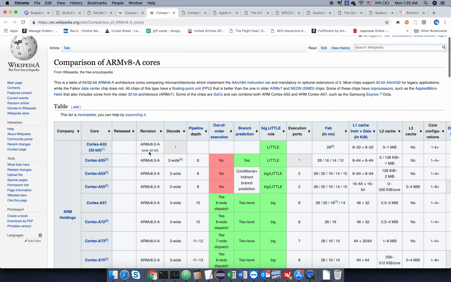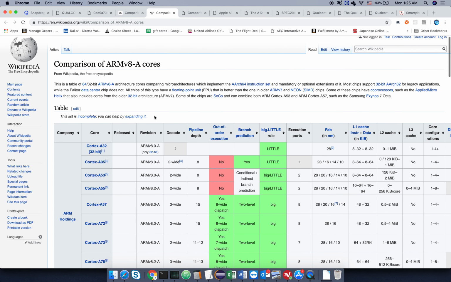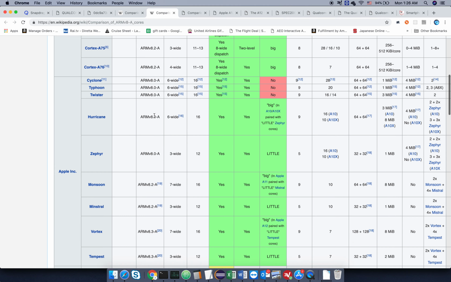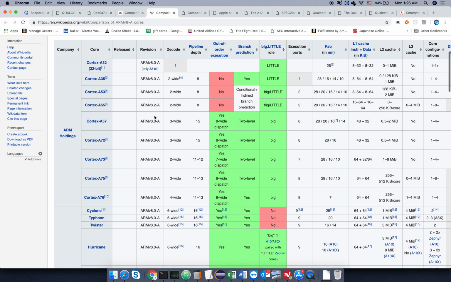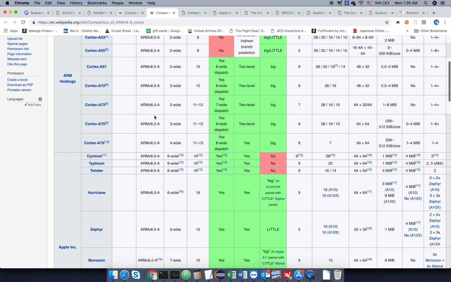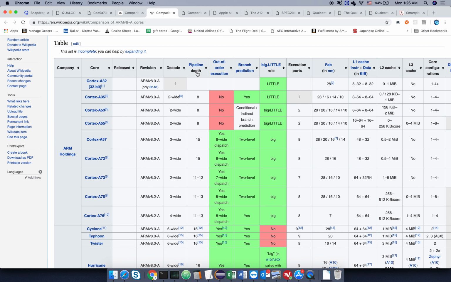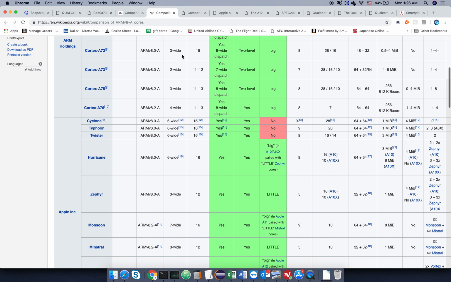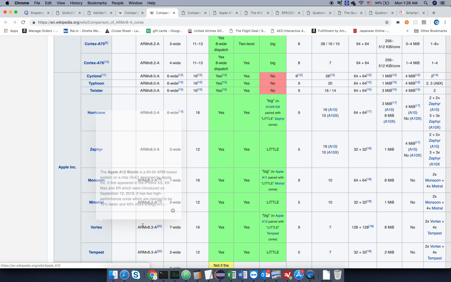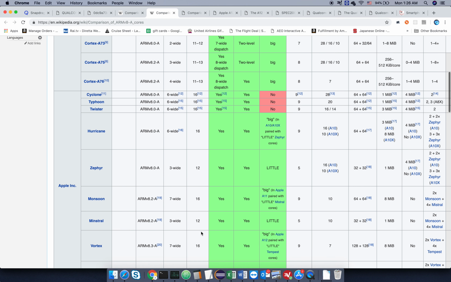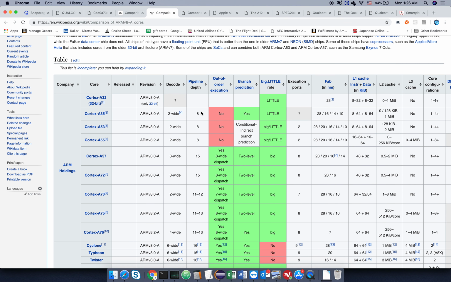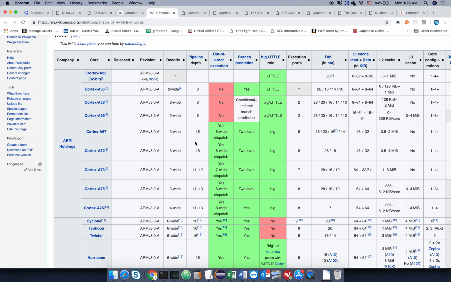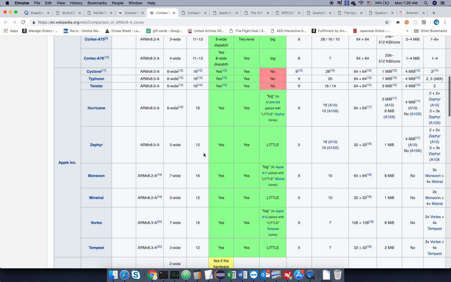And then later in the V8 timeline, you can see that Apple went completely crazy with their design. For example, if you look at decode, Vortex, the Apple high performance core, has 7 wide decode. And if you look at the pipeline depth, it is not the same as any of the ARM designs at 16.